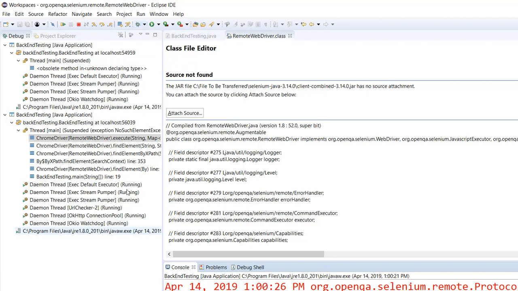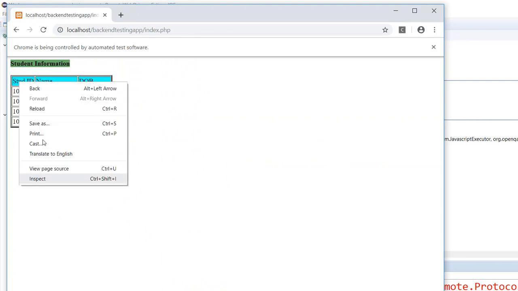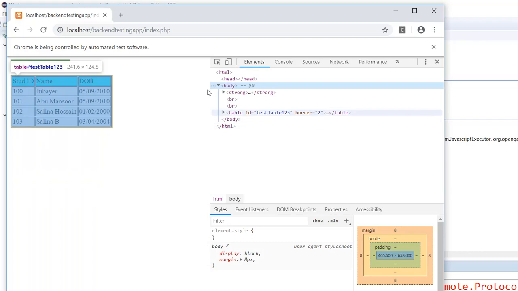Can you see it is not able to bring any data here? It is waiting. It's supposed to bring that date of birth 0304 whatever is there, right? But it is not able to bring anything. It is waiting. And if you go to the application and inspect this table, what ID do you see? Test table 1 to 3. The developers have changed the application.